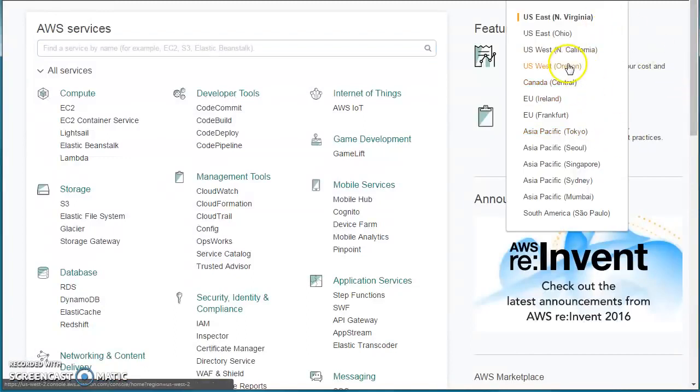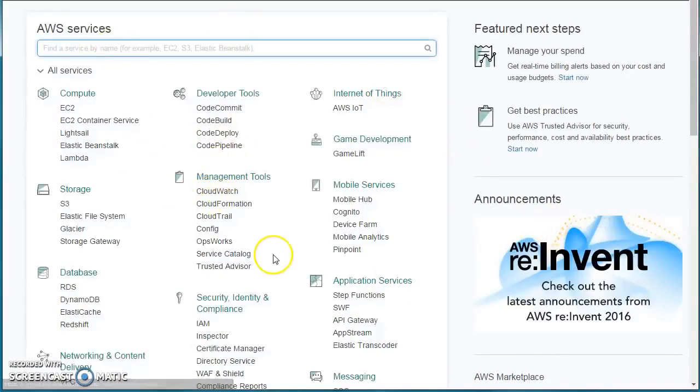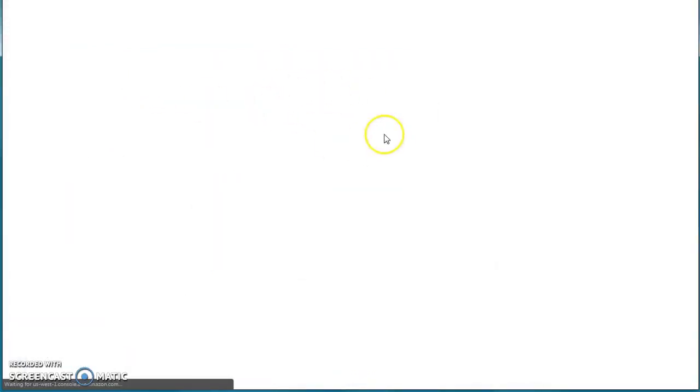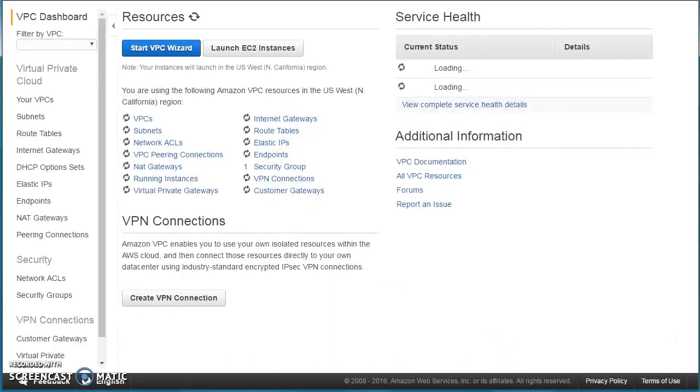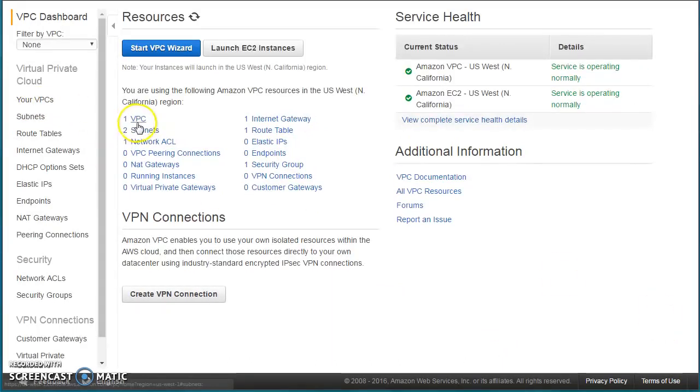I'll switch to a particular region. Let us say North California. Okay, so you can see AWS recently changed the whole UI. Now, because there are a lot of services, you can just search for it and click on that. Now the VPC dashboard comes up, and we'll see that there is one VPC already there, which is the default VPC.